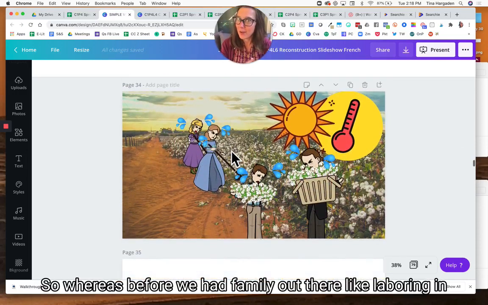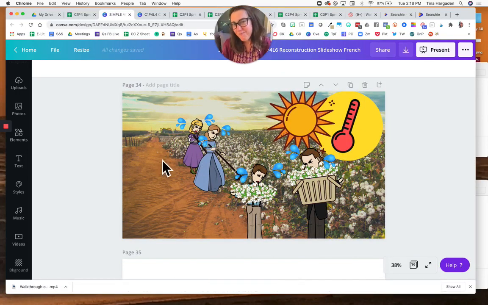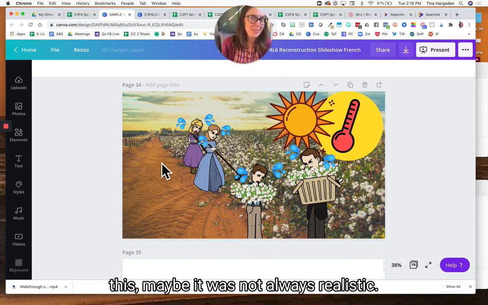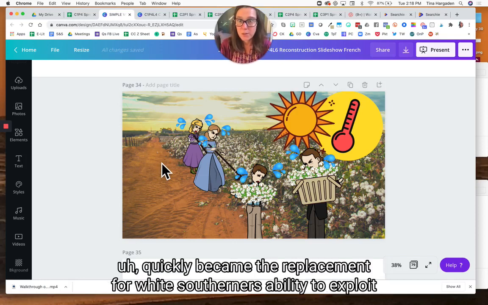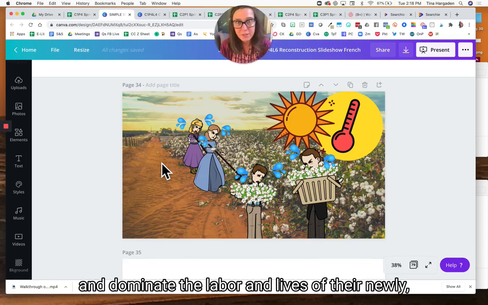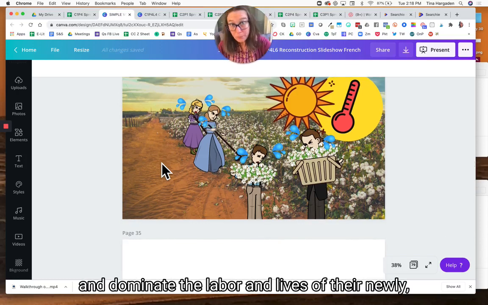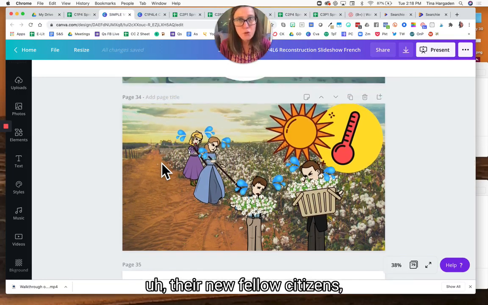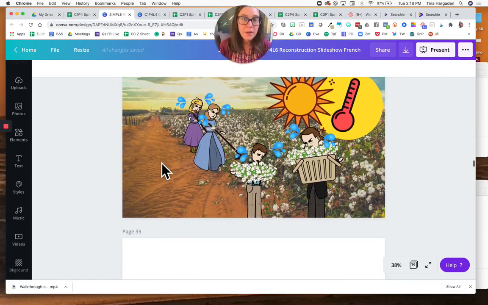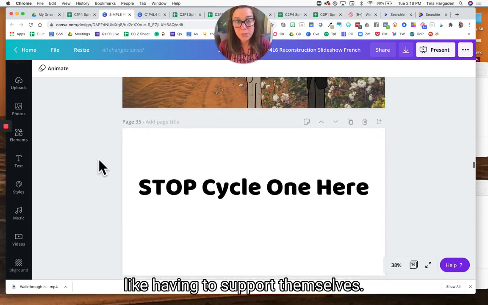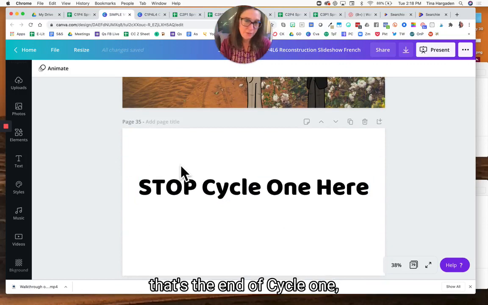So whereas before we had the family out there laboring in the fields, this maybe was not always realistic, because, to be quite honest, the system of sharecropping quickly became the replacement for white Southerners' ability to exploit and dominate the labor and lives of their new fellow citizens, as they set up the Jim Crow South. So this is the family out there having to support themselves. So that's the end of cycle 1.